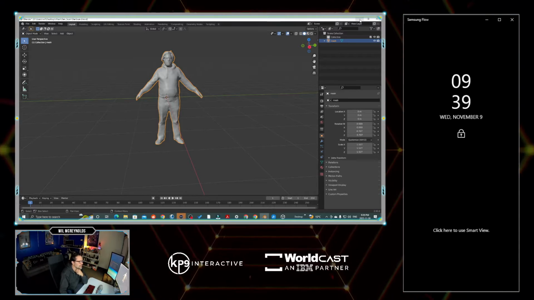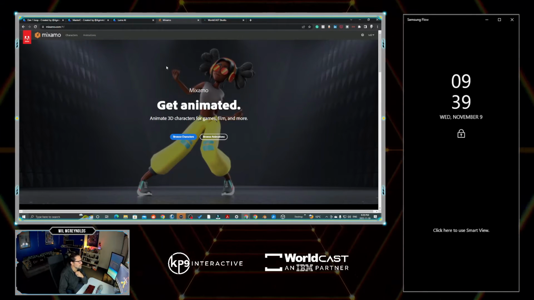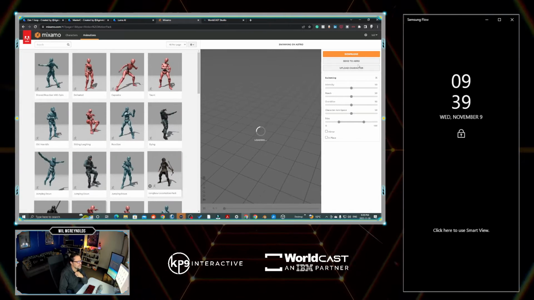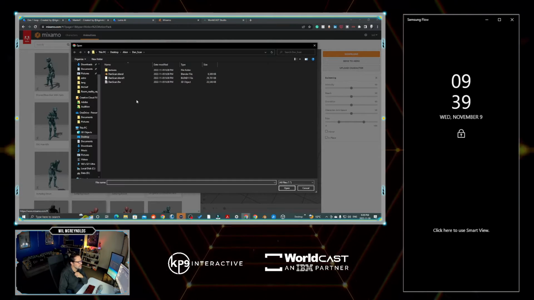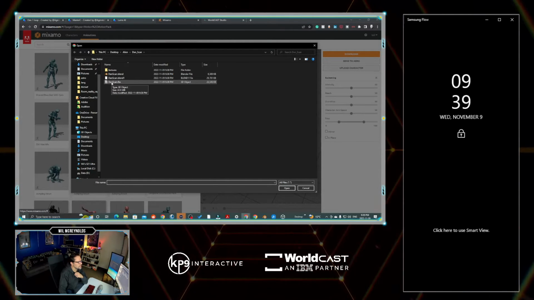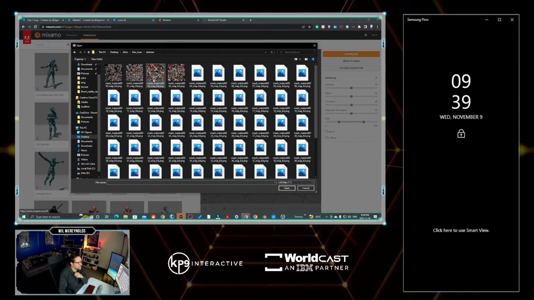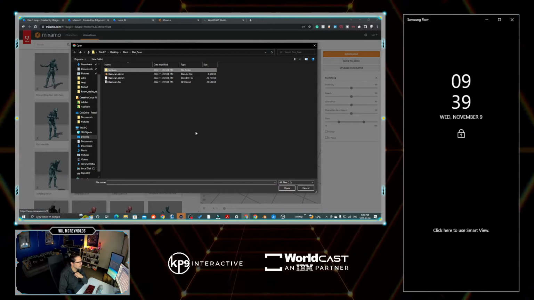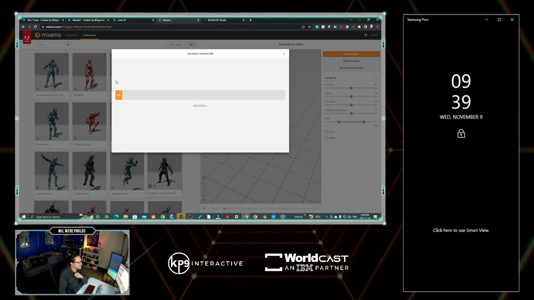So now that we have that, we are going to go to Mixamo. If you've never been to Mixamo before, you go to mixamo.com, create an account, it's free. I'm going to go browse animations, upload character, and browse to that new file we just made. This whole folder was empty before we extracted those textures. So there's all of our textures for this model, a lot of textures. So we're just going to go Dan Scan FBX.